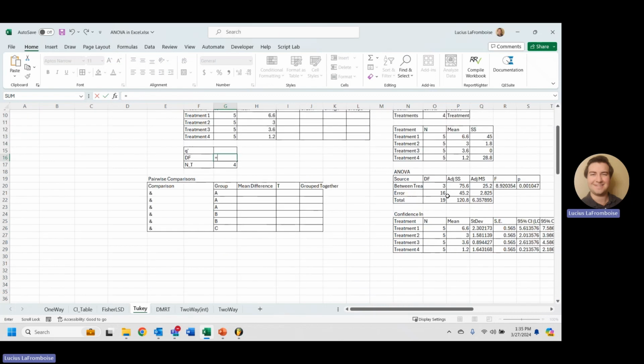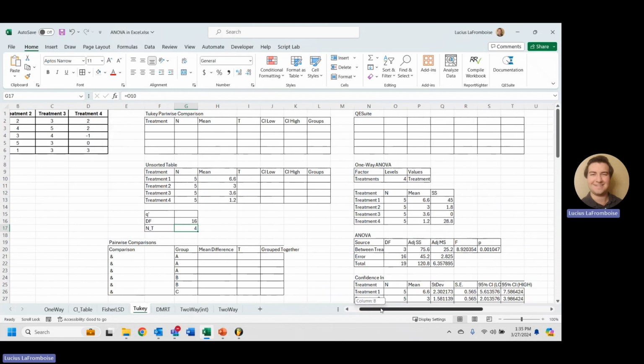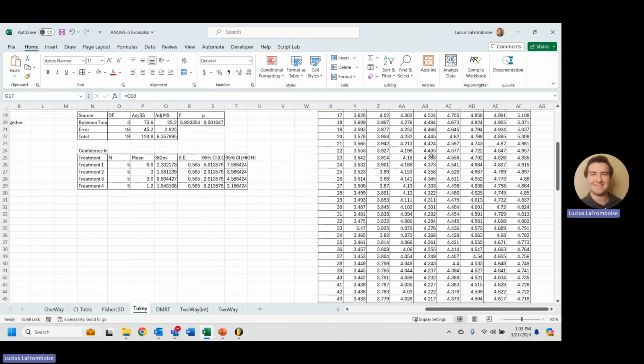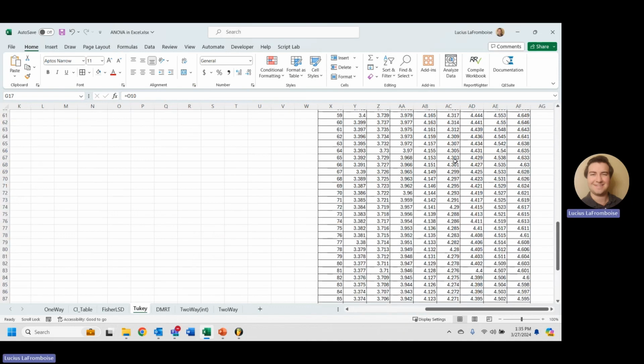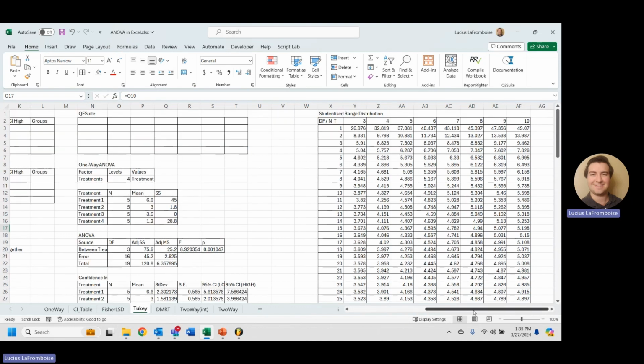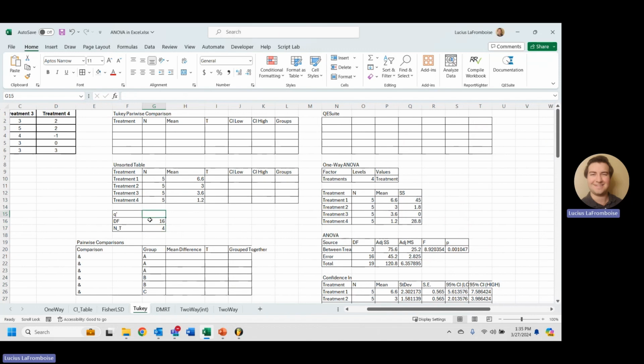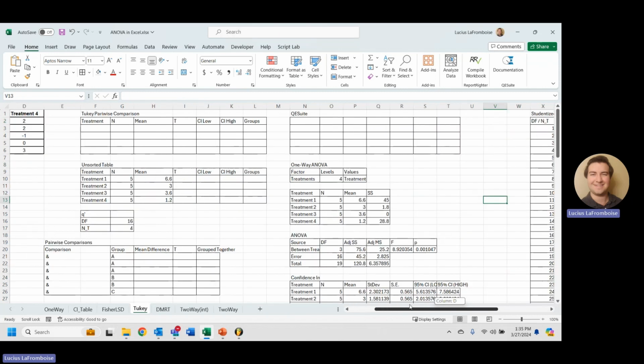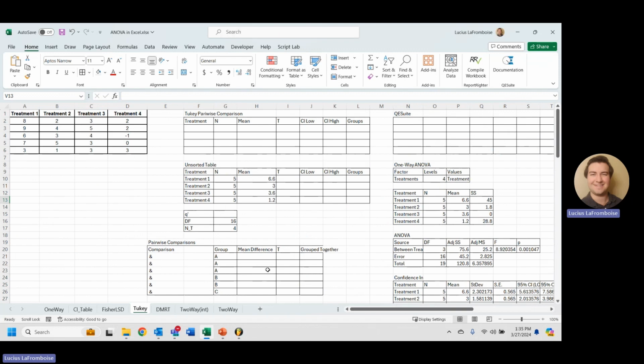DFE, we come down to our ANOVA table, DFE, enter. Okay, so now let's take a look at the studentized range distribution. You want to type all that out? Me either. Okay, we need to use our degrees of freedom and our number of trials. So these represent our degrees of freedom, these represent our number of treatments, and we are going to manually, no, I'm just kidding, we don't do that.